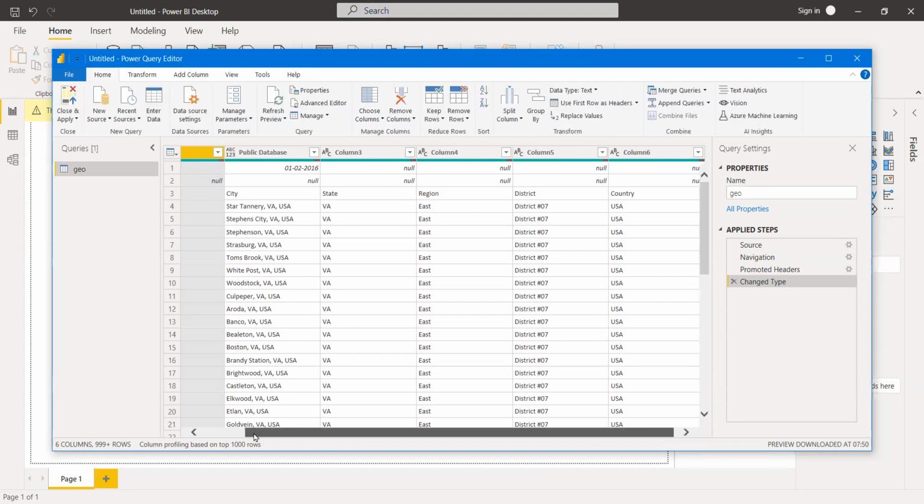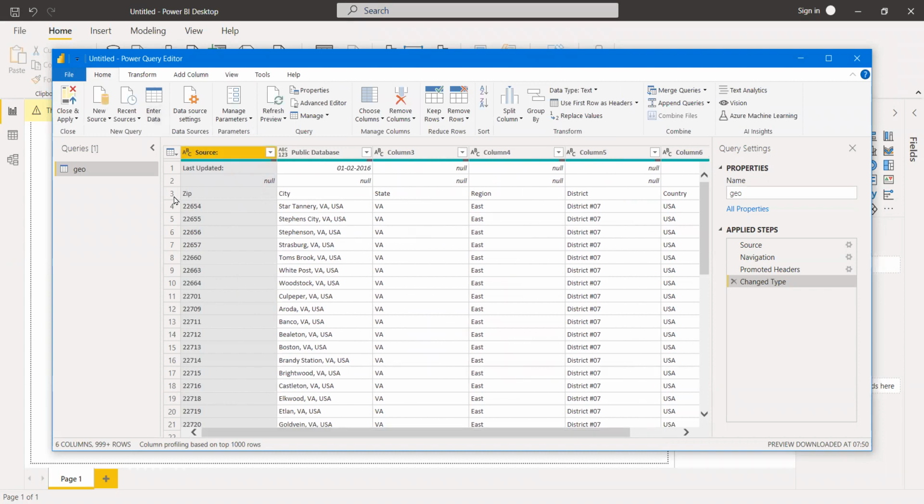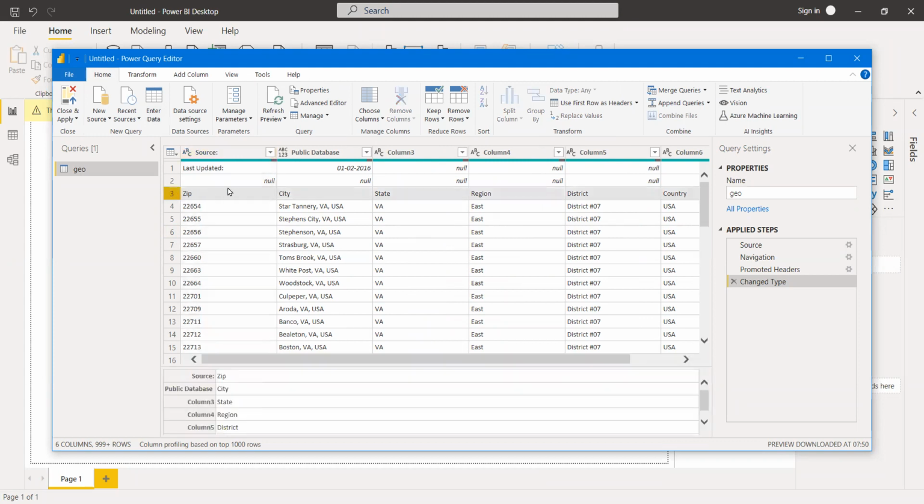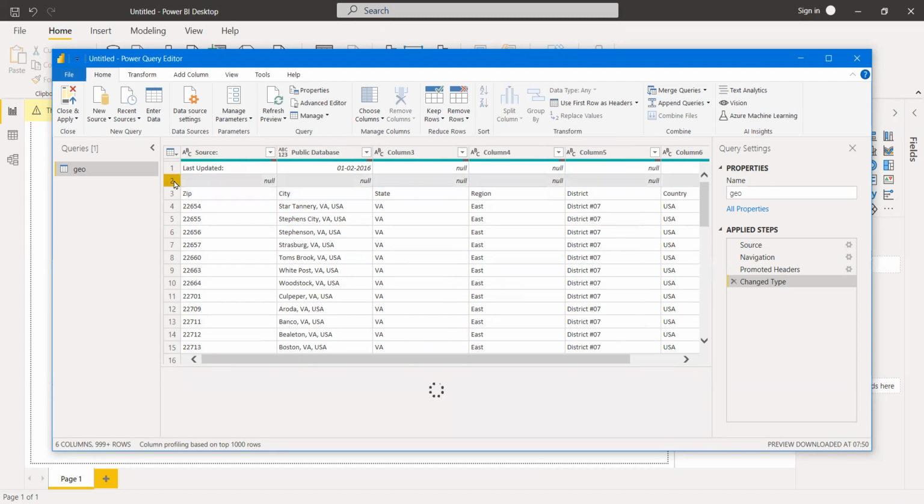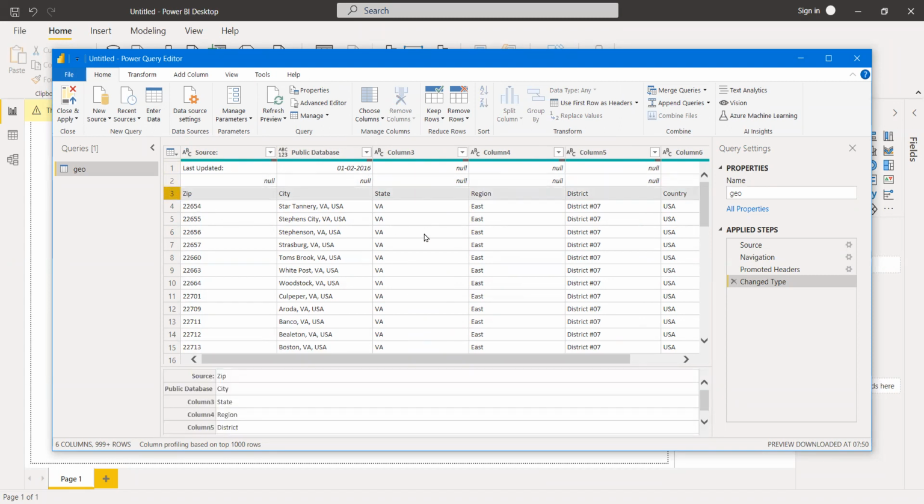Now, if we see my data, this is all the data that I have from the geo tab. If you see, the third row has the column headers, and I do not require the first two rows because it's just the last updated date, and the second row is basically null. My whole data starts from the third row. So I need to transform this data so that I could have it in a tabular form.